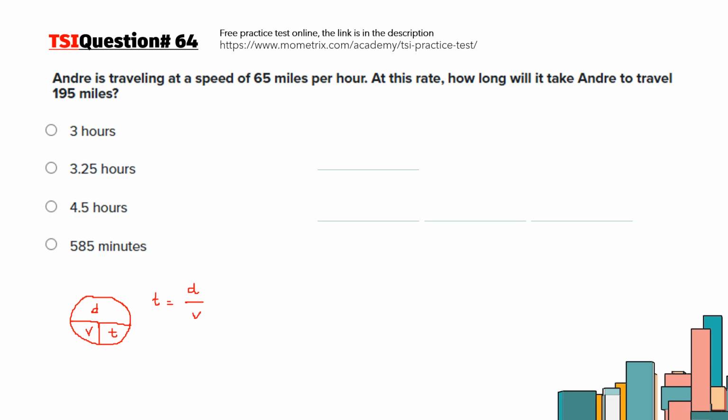Now, if you want to find D, you use the same technique. Cover D with your finger, and you will have D equals V times T, because V and T are at the bottom of the horizontal line inside the circle, so it is multiplication. We have one more, which is V. If you want to find V, you cover V with your finger and you are left with D divided by T.